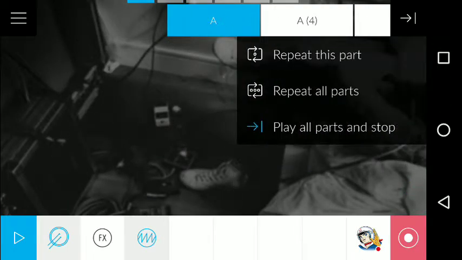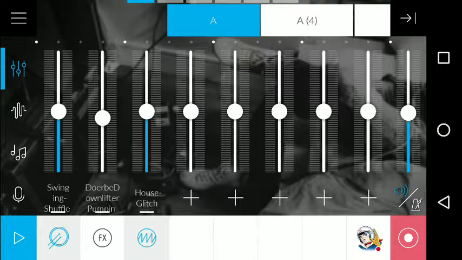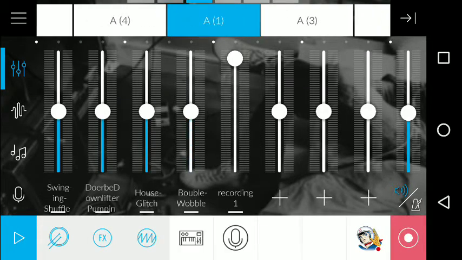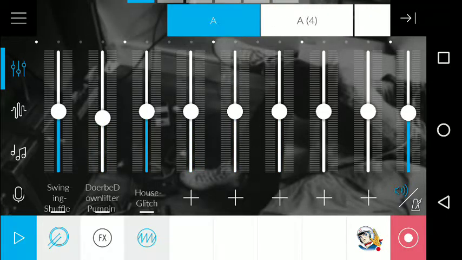So let's go here. You get parts, so you get your 1, 2, 3, and your 4, and you get to have parts, and they all play together. So let's just play this part. Play.